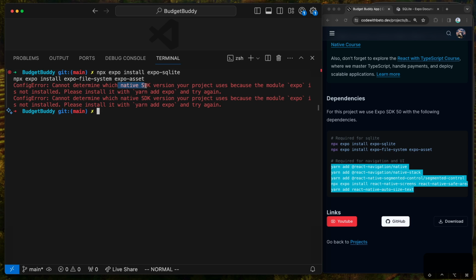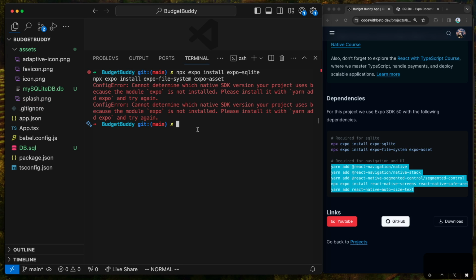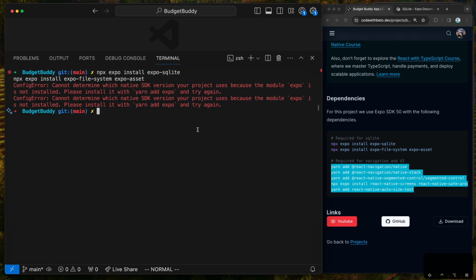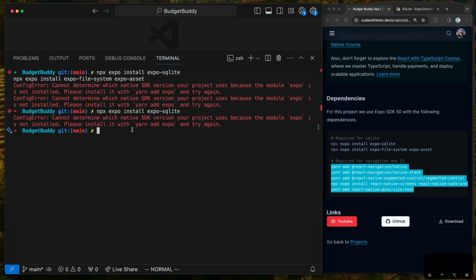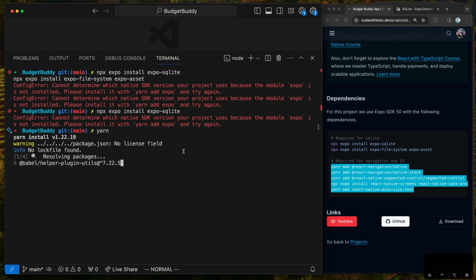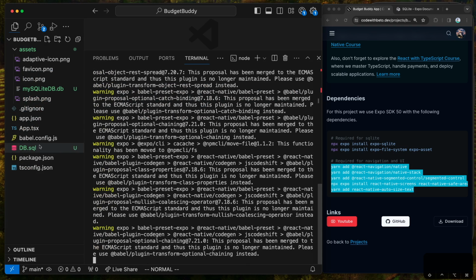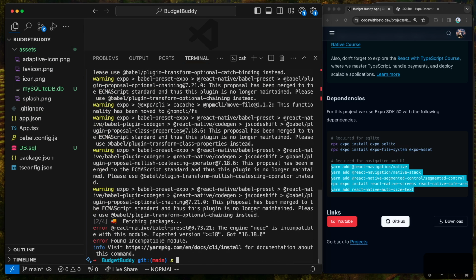Cannot determine which native SDK your project uses. Oh, what's wrong with this? I think I have to first of all install this. Let's say yarn. I think I needed to install dependencies. Yeah, it seems that my dependencies weren't installed.